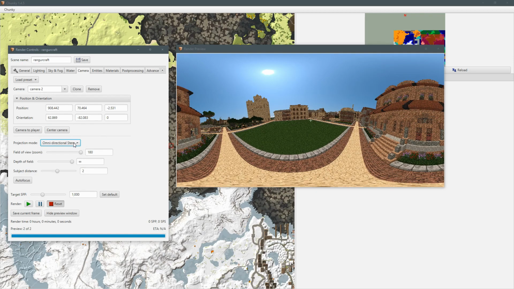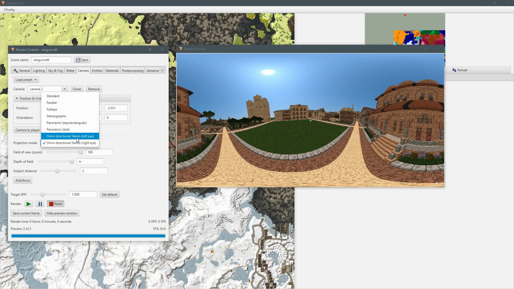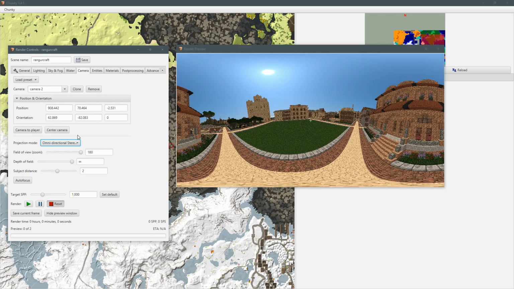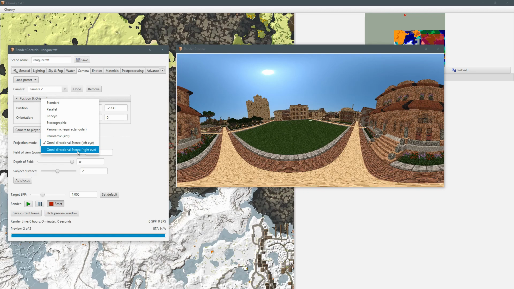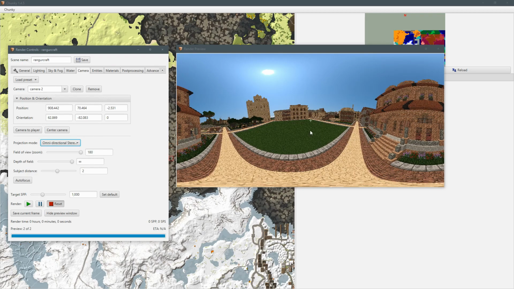So it's moving the camera relative to the actual camera position. It's sort of shifting it a little bit to the left or a little bit to the right, so that if you look at this one with your left eye and you look at this one with your right eye, you'll actually see the panorama in 3D. So you can use this to create like 360 degree stereo panoramas that you could view in like VR or something.